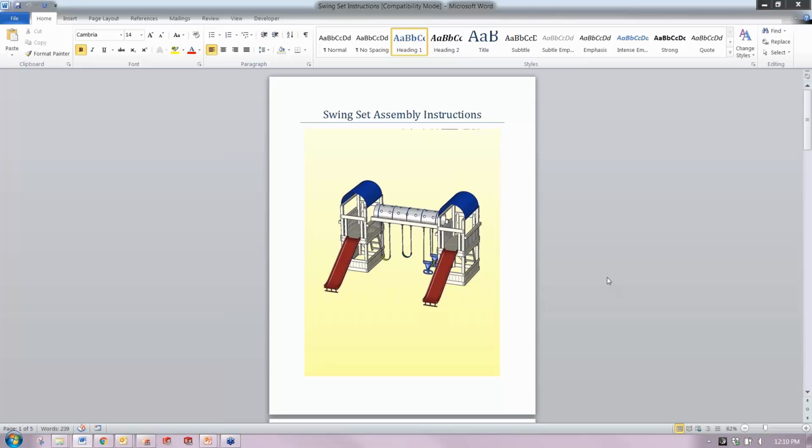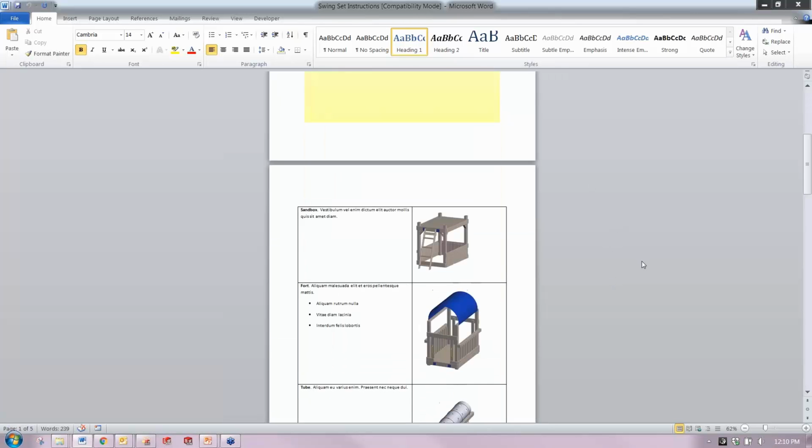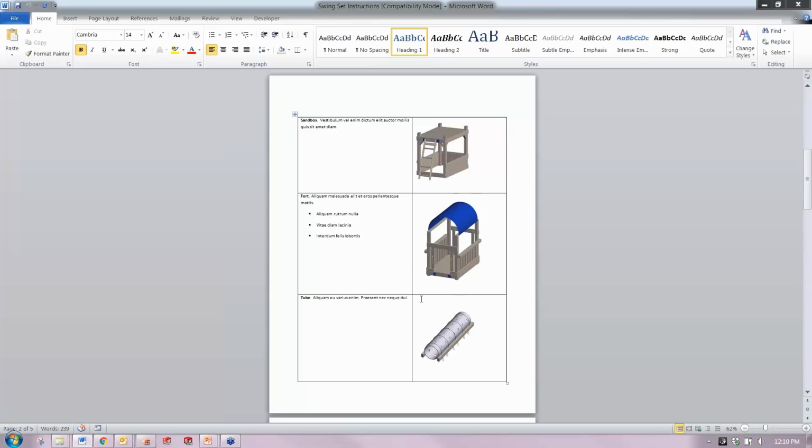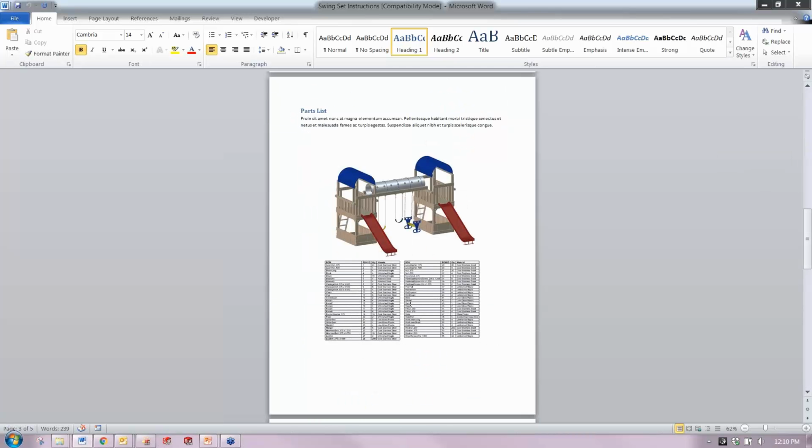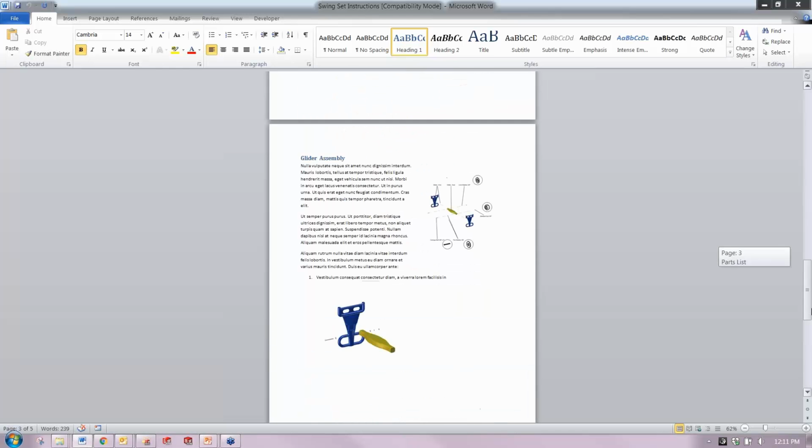When it gets sold, this manual goes to the customer. So we have a cover page. I've got some different views with some information on them. And down the bottom, we have a bill of materials showing all of the parts that exist in it, and going down further, some extra instructions.